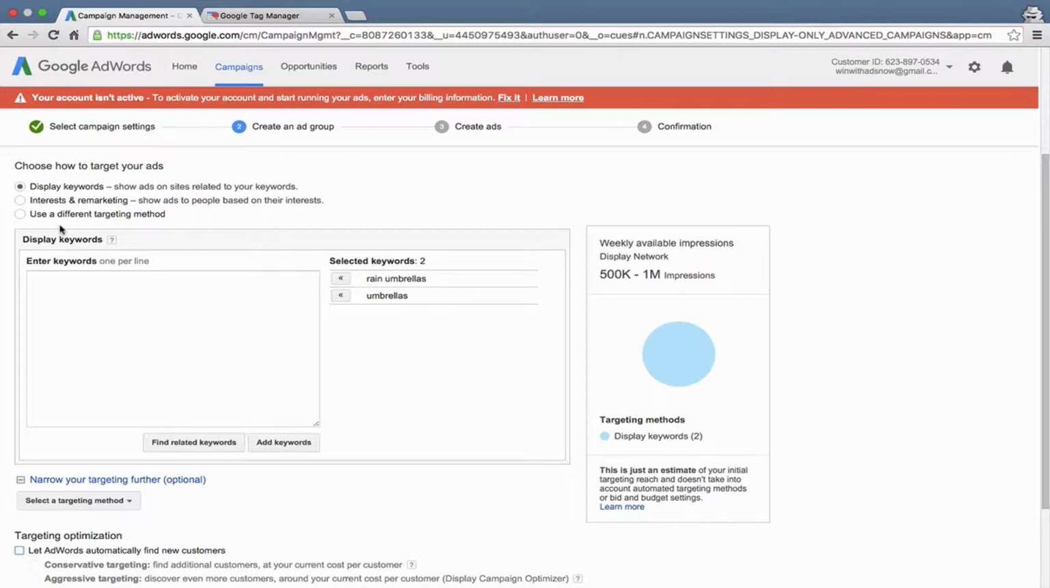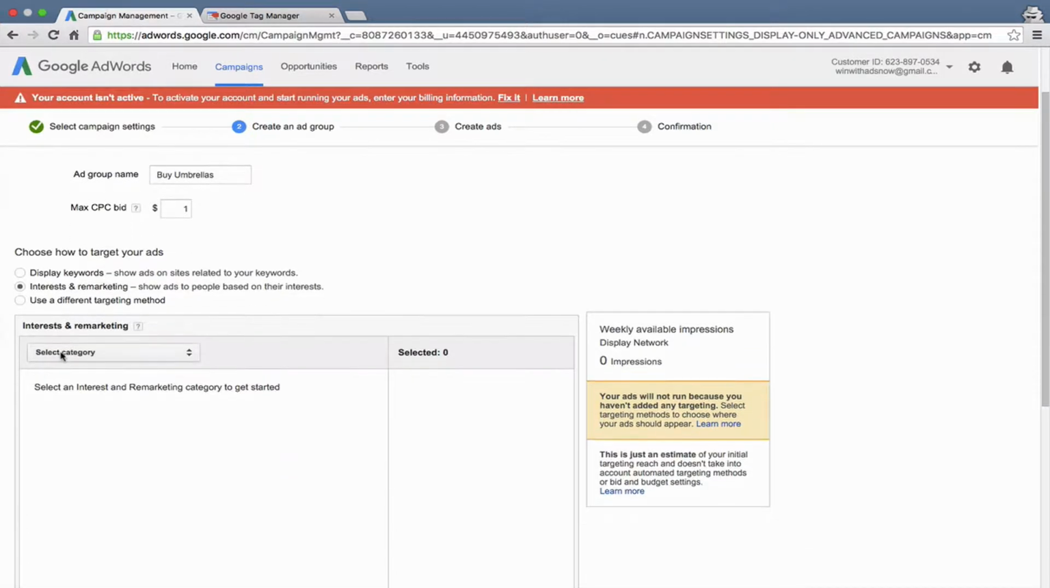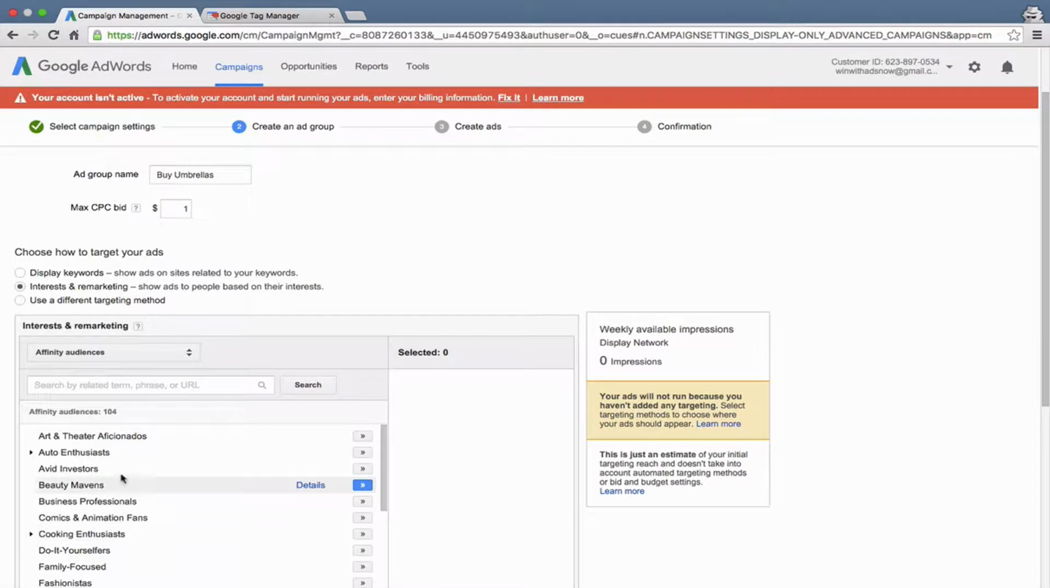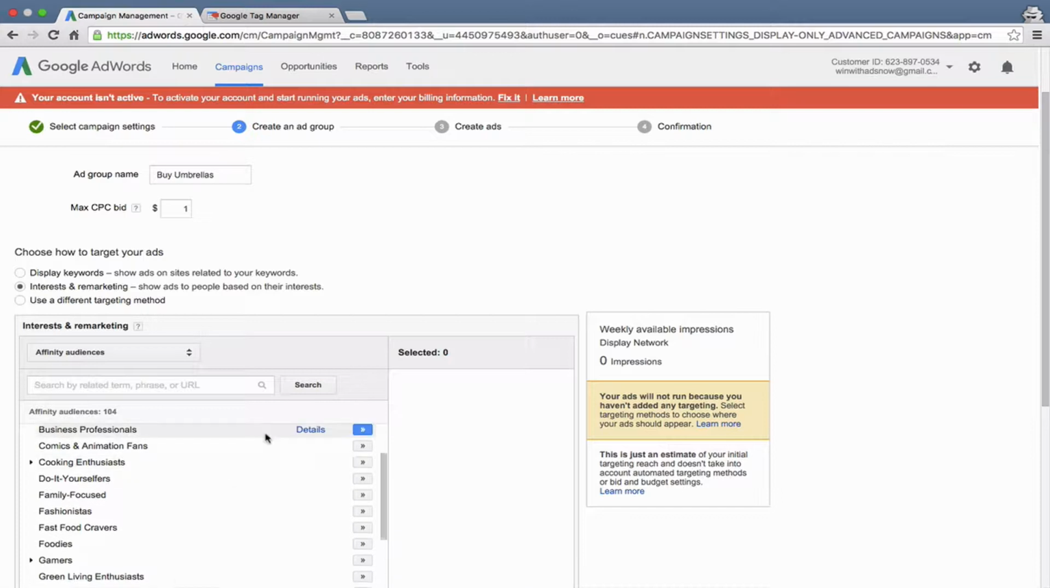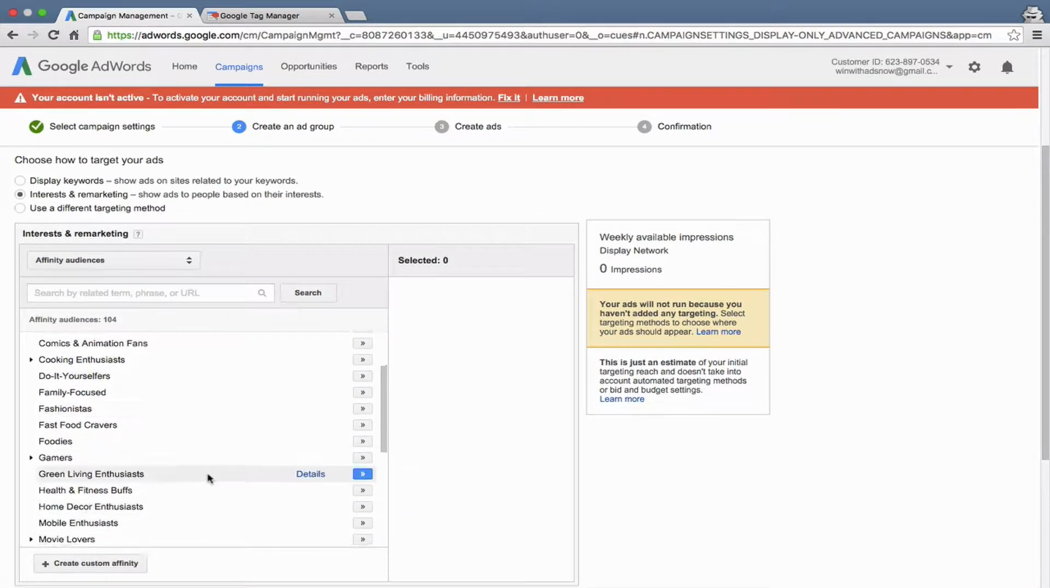Or let me show you some different targeting options here. We could target interests and remarketing. So there are a number of different audiences that Google has created. Affinity audiences means that Google thinks these people have long-term interests based upon their browsing and search history. So you can see a bunch of different options here.